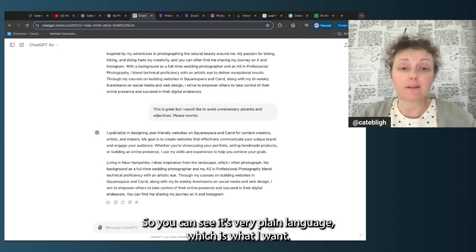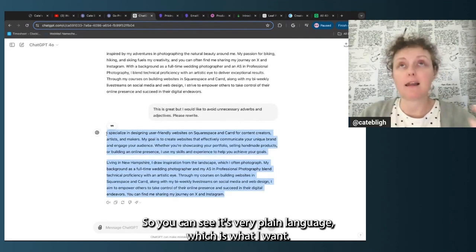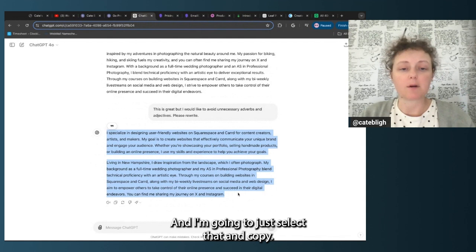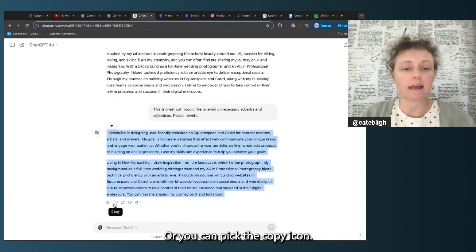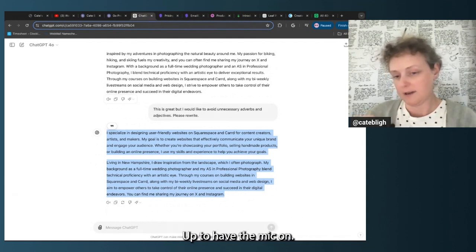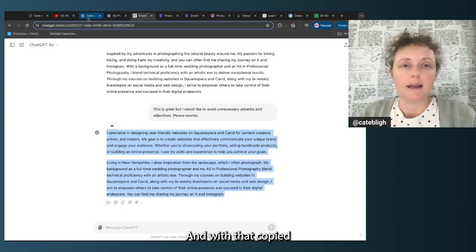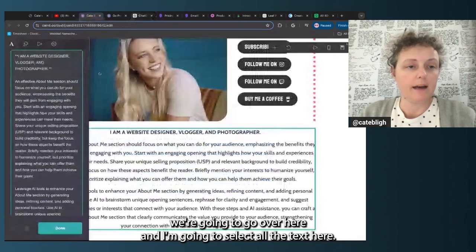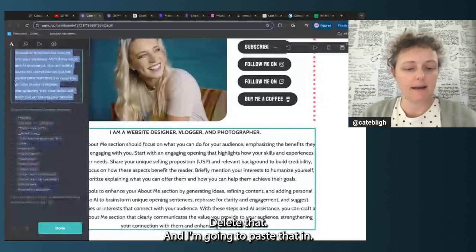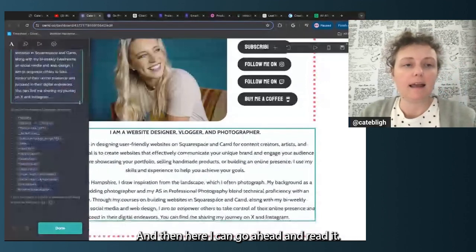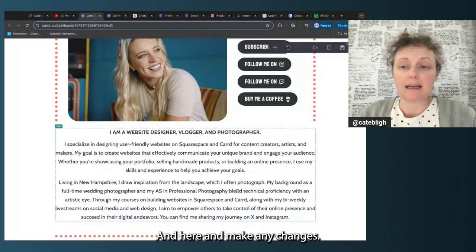This way I'm given a more dry, basic, matter-of-fact About. You can see it's very plain language, which is what I want. I'm going to select that and copy, or you can click the copy icon. Got to have the mic on. With that copied, we're going to go over here, select all the text, delete that, and paste that in. Then I can read it in here and make any changes.